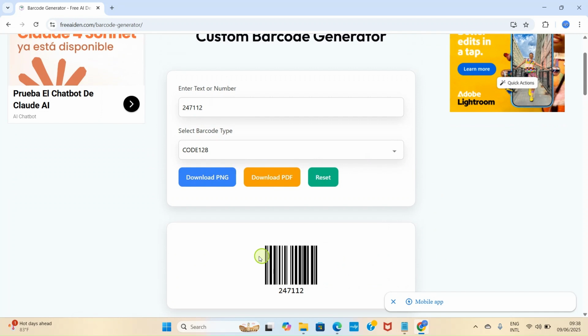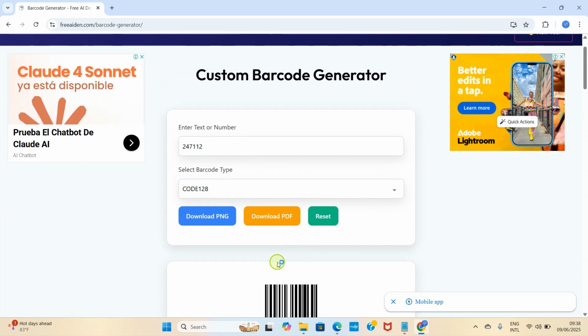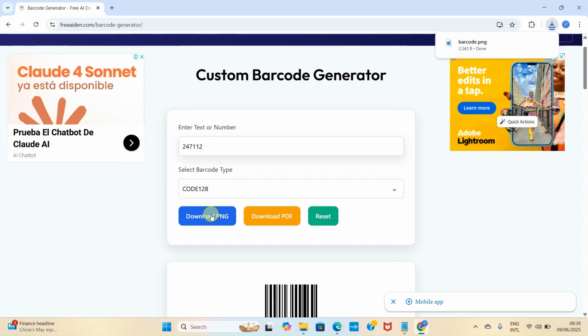So you can see the preview of how the barcode will look at the end. Once you're here, you can decide to download in PNG, download in PDF, or reset to start afresh. But here I want to download in PNG, which is the image version. So I'll click on this, and this barcode is downloaded.